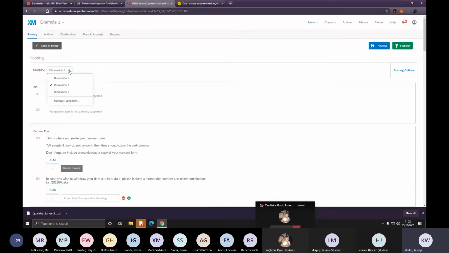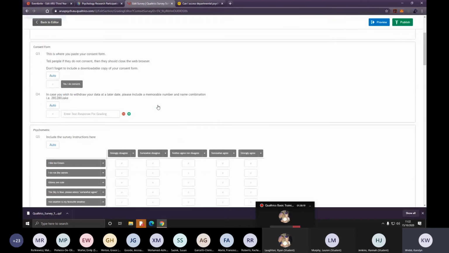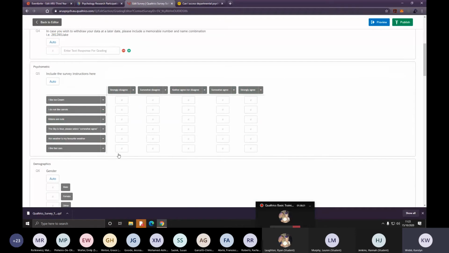And then we'll select dimension 3. And you can also automatically score based on the statement. So I like fast cars. If you press this down arrow here, score ascending. We'll score that descending, and we'll add the carrot one.